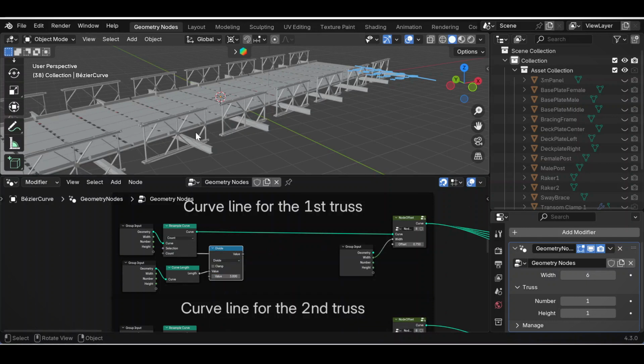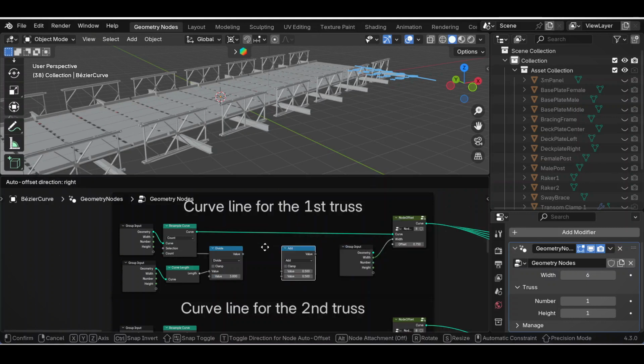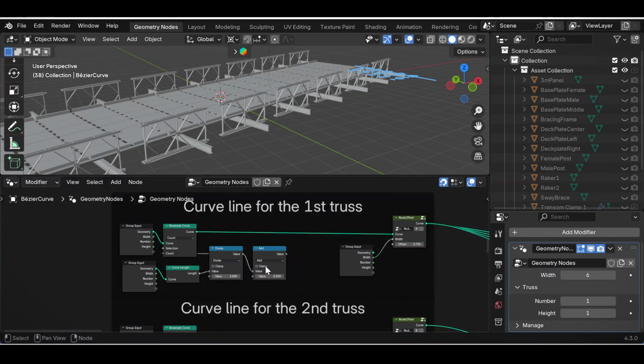Let's see the output number. It is 9. So we add a math node with a value of +2. Now the count number is 11.